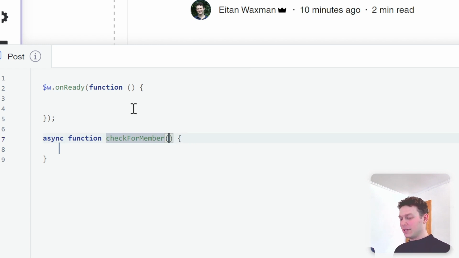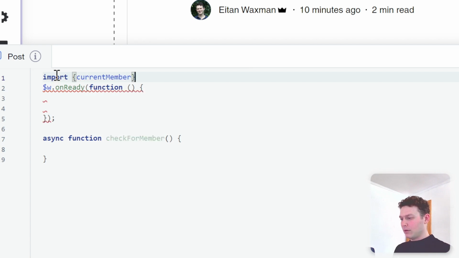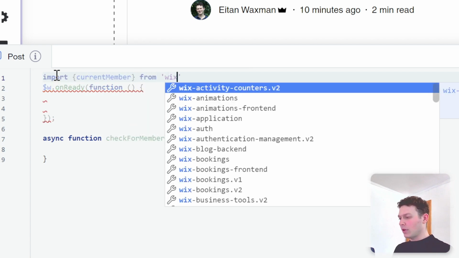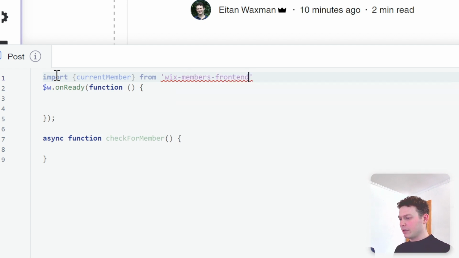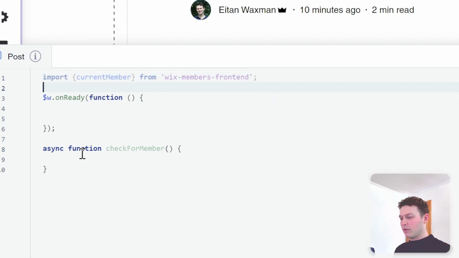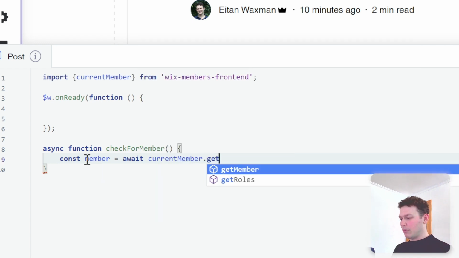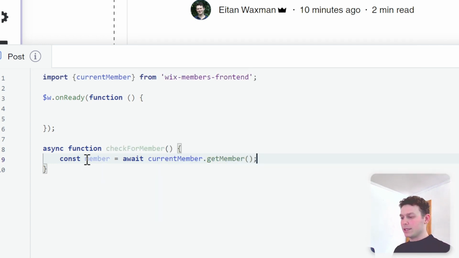And what we're going to do here is essentially utilize that current member API I just showed you. In order to do that, we're going to go up here, and I'm going to import currentMember from wix-members-frontend. And then over here inside the function, I can say const member equals await currentMember.getMember(). You'll notice I'm using async await because this is a promise that needs to be resolved.